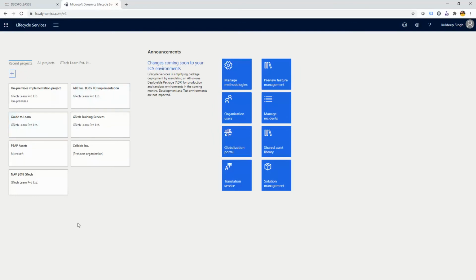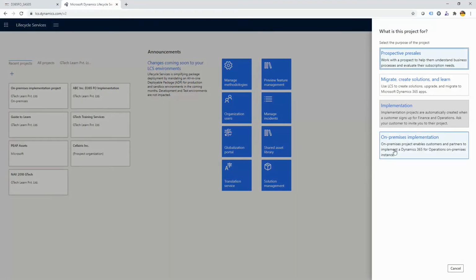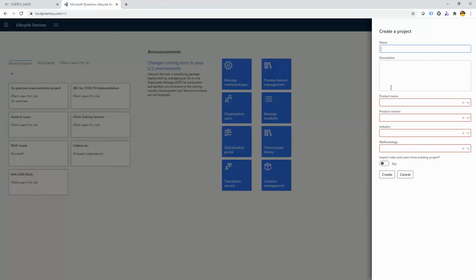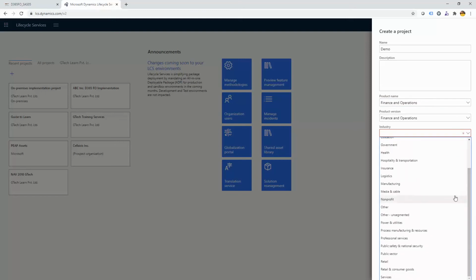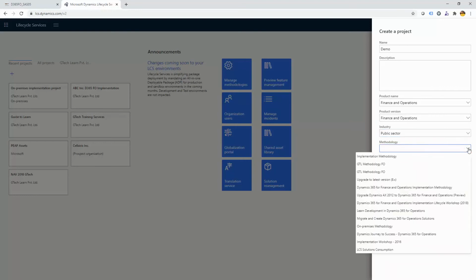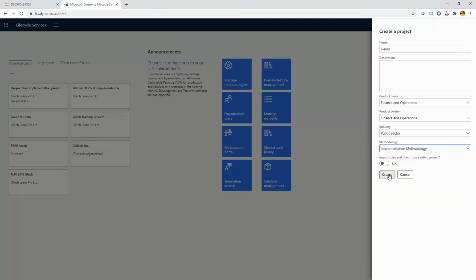I've got multiple projects over here. Let's say I would like to create a new project in LCS, I can do that. Depending on whether it's an on-prem implementation, a cloud hosted implementation, a migration, a creating solution and learning purposes, or a prospective lead or pre-sales demonstration, you specify the name of the project, then the product. In this case, I'm utilizing Finance and Operations, and then specify the industry. Let me choose public sector, and then have your methodology up here. That's once again the LCS concept. And then you quickly create this particular project.